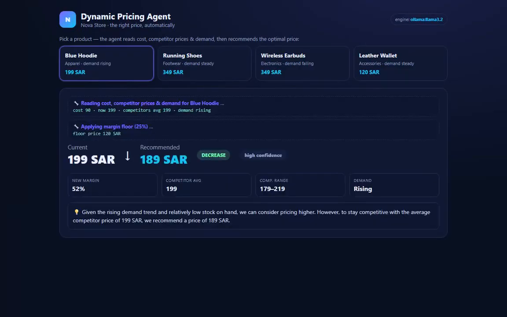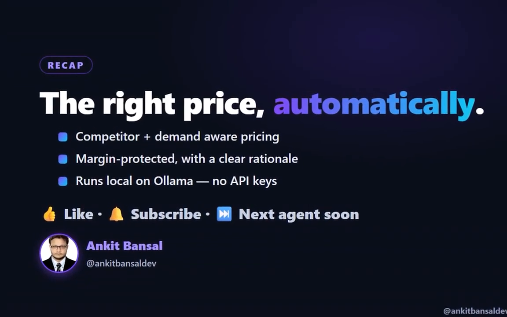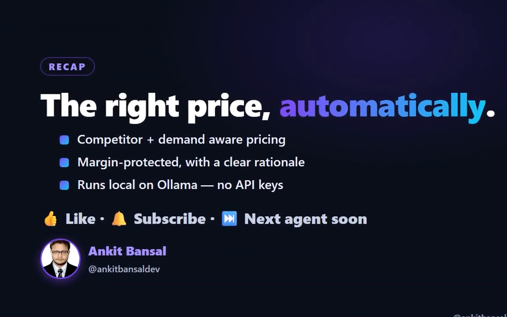Pick another product, and it weighs demand, stock, and the competitor average to land on the optimal price, always with the reasoning and the new margin shown. So that's a real dynamic pricing agent, competitor and demand aware, margin protected, with a clear rationale, fully local, no API keys. The code is in the description.